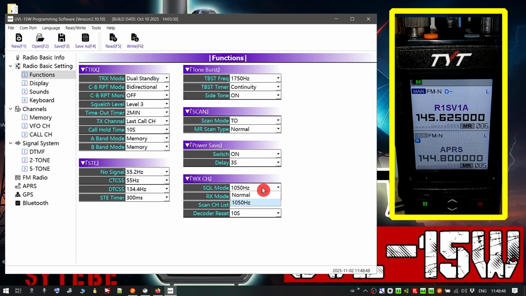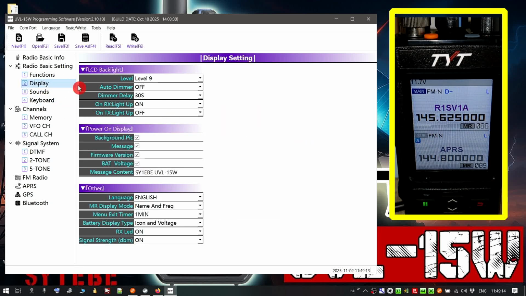This is about the NOAA channels over here. As I said, also in the operating system of the radio, it doesn't have them by name, but those of you that use them will know what to do here. Tone burst and scan options, as we showed also in the menu. Here are the display functions.